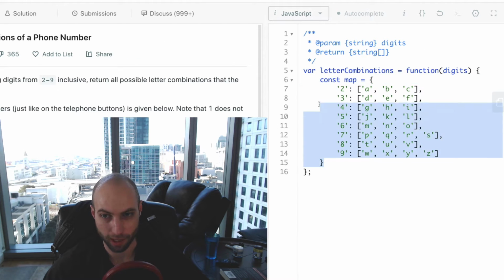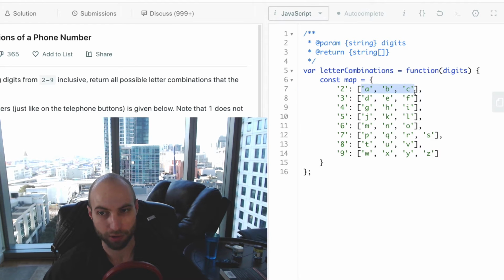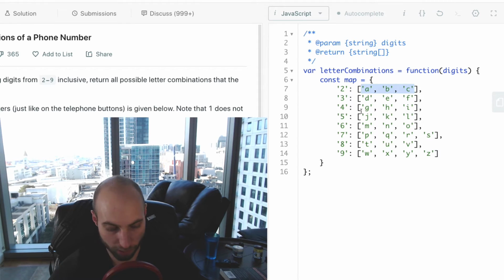And I've gone ahead and added a mapping here where the key is just the numbers 2 through 9 inclusive, and then the value is the array of letters on each key, just to get that boilerplate out of the way. So we have the numbers 2 and 3, and that maps to A, B, C, D, E, and F.